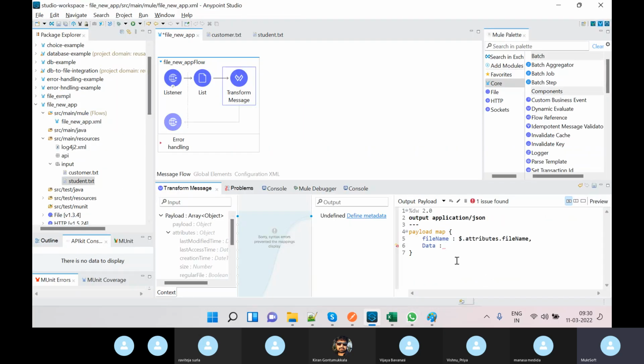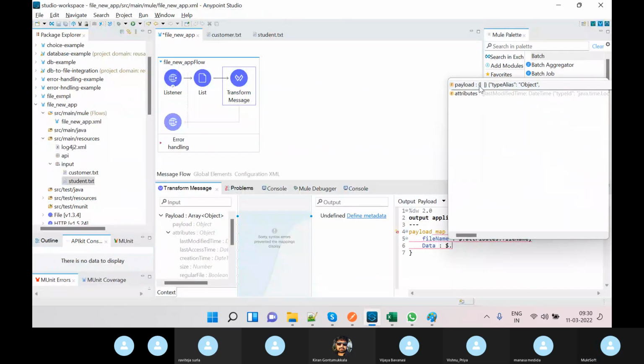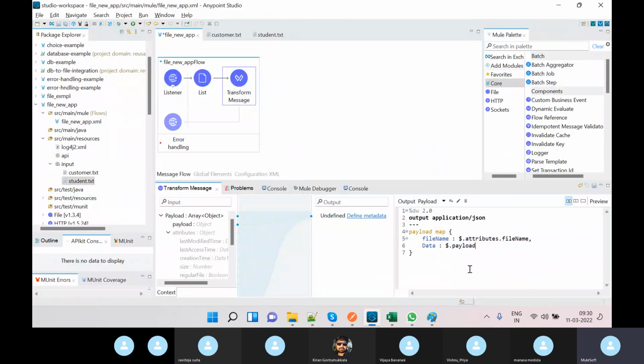So, dollar dot payload, that's it. These two data I just want to print. Even if I want to print the path also, I can print it. How can I print the path? Dollar dot attributes dot path. In that way I can print the path also.